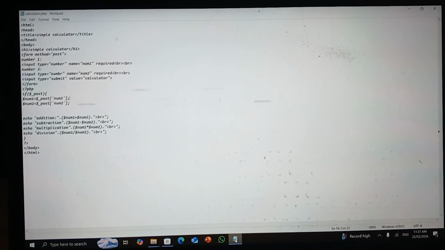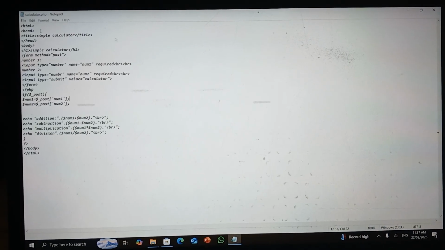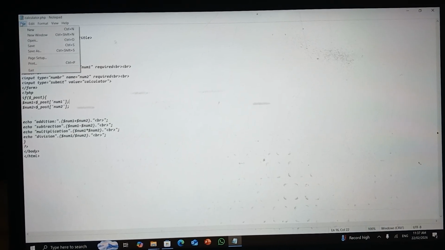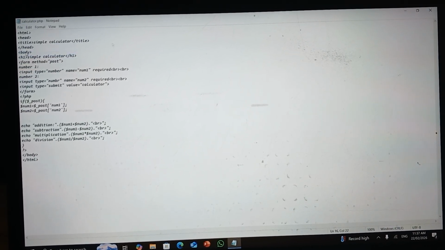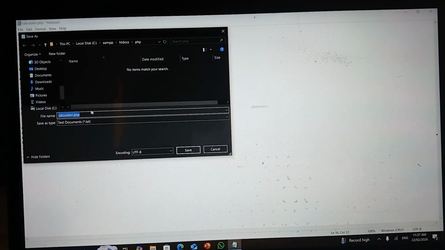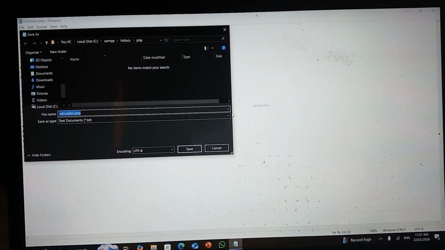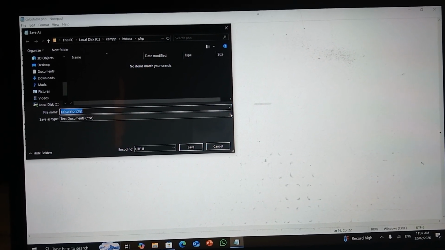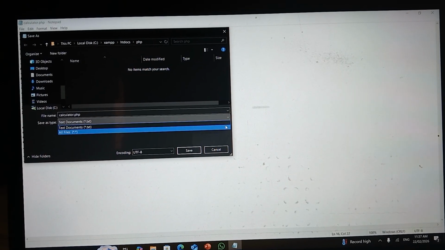And now we will save it. File, then go to save as, then save it as calculator.php into all files.